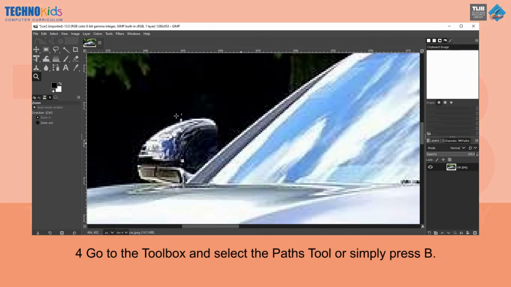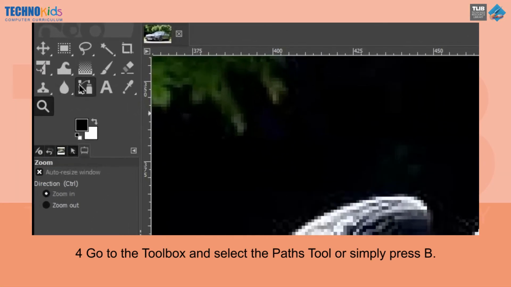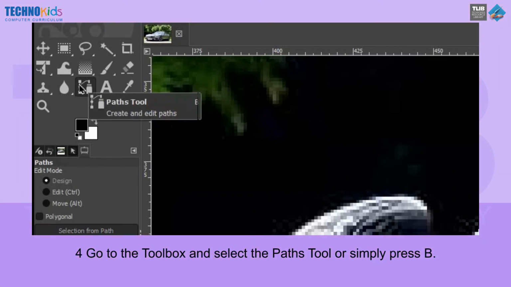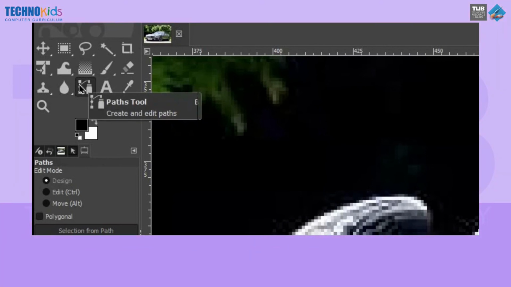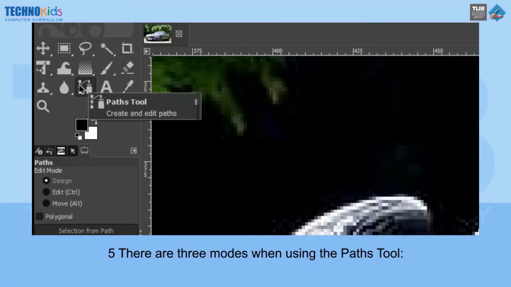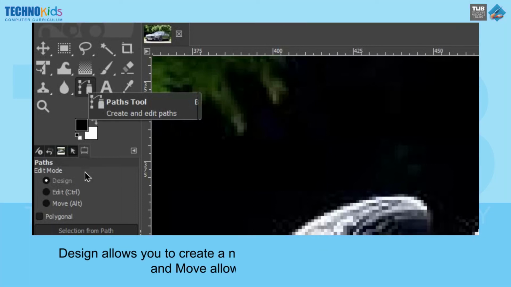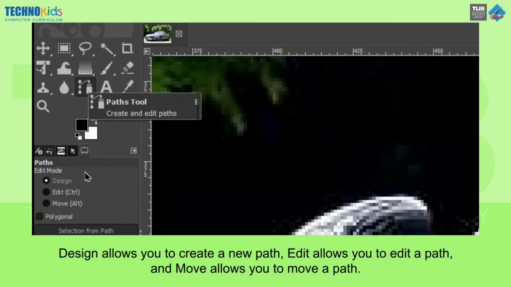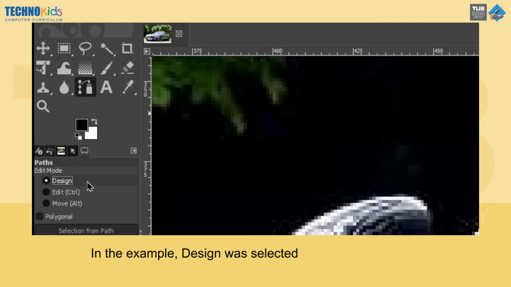Step 4. Go to the toolbox and select the Paths tool or simply press B. Step 5. There are 3 modes when using the Paths tool. Design allows you to create a new path, Edit allows you to edit a path, and Move allows you to move a path. In the example, Design was selected to create a new path.